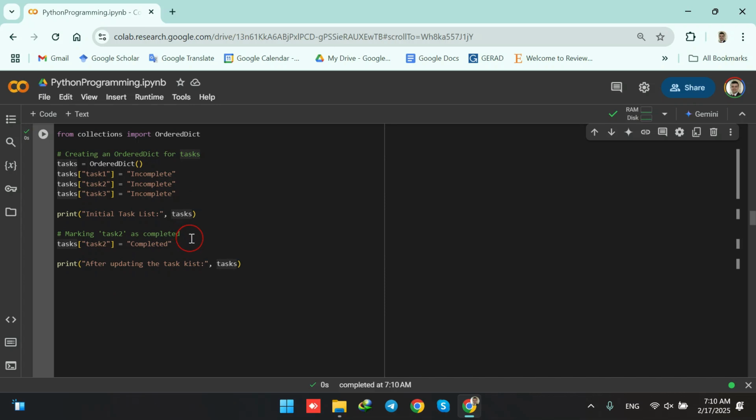Then we do some work, for example, and now task 2 has been completed. Now we need to mark it as completed. So we are assigning the completed status to task 2 from the tasks ordered dictionary. This is how we can do it. We write down the name of the ordered dictionary, then the name of the key, and it is equal to the status which is completed.